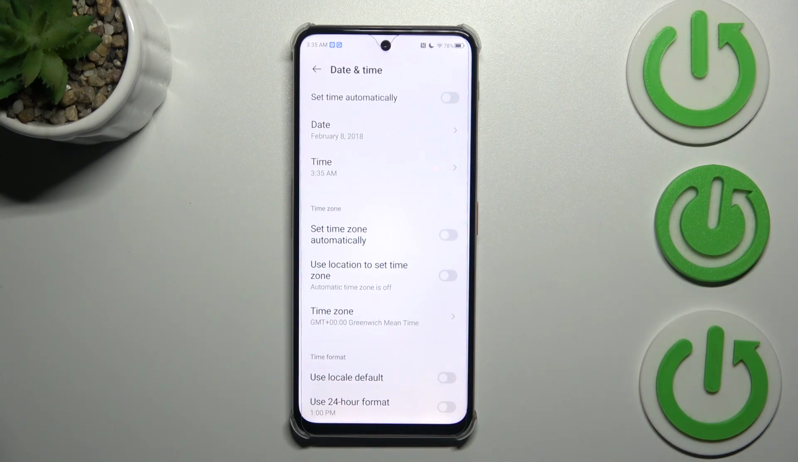We can also change the time format. Currently we are using the 12-hour format. If you want to use 24-hour one, just tap on this switcher and it will be immediately applied.